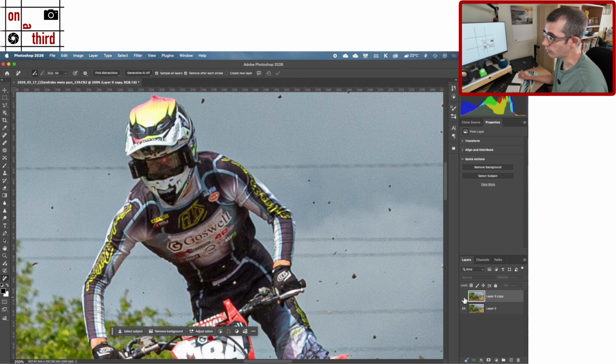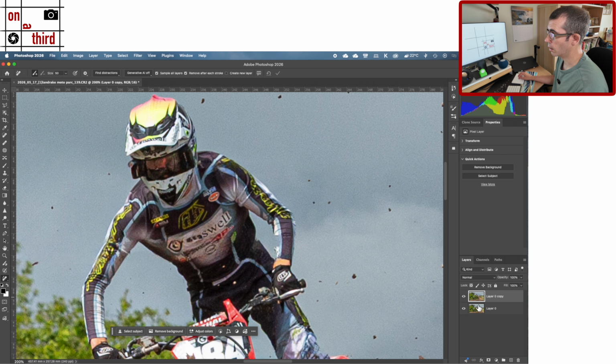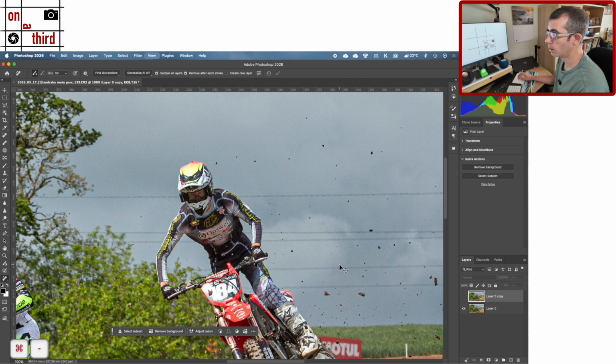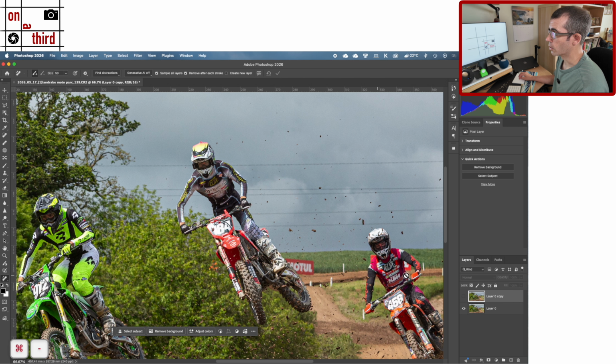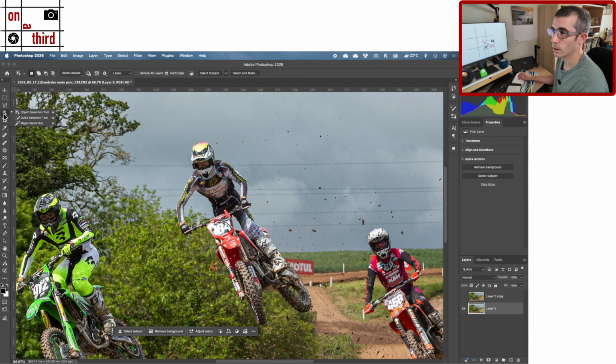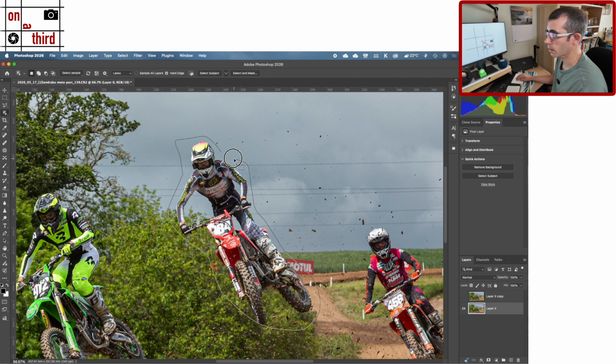Now, what we could do is just easily mask those areas. So let's give it a try. I'm going to turn this layer off a minute, and then on the bottom layer, the original layer, I'm going to do a subject selection. So yeah, let's do an object selection. Let's just try and select this rider a minute. See how good a job it does.